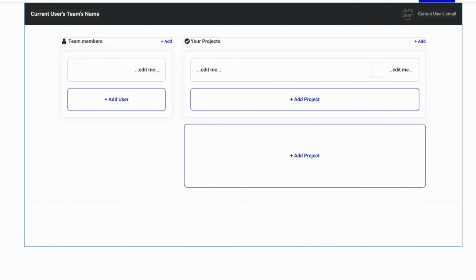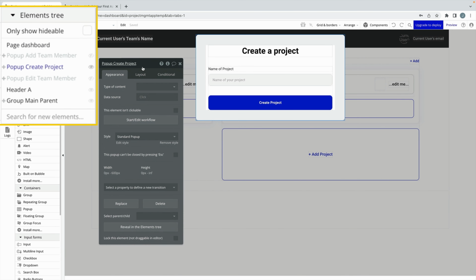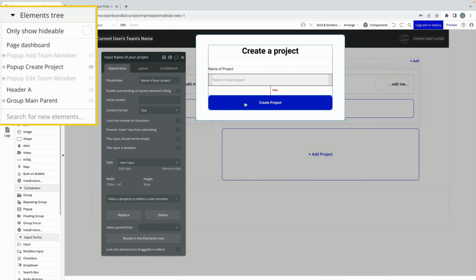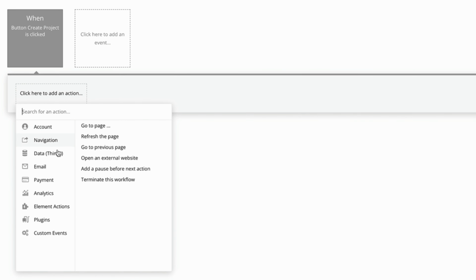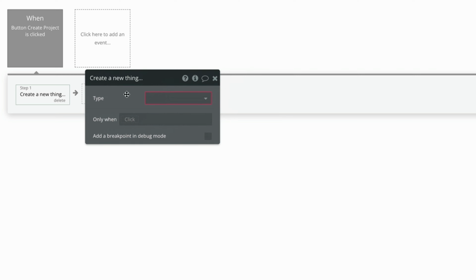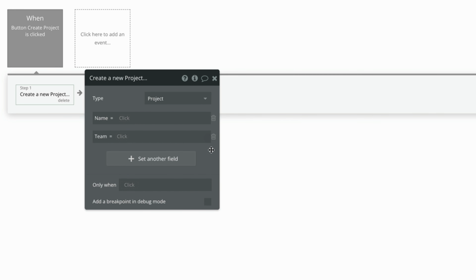We also have a few hidden pop-ups that we can see in the elements tree, one to add a new team member, one to edit a team member, and one to create a project. Starting with the Create New Project pop-up, it only asks for a name. Let's start a workflow on this button, and here we'll create a new thing of type project. Click Add All Fields so all of our project fields appear.